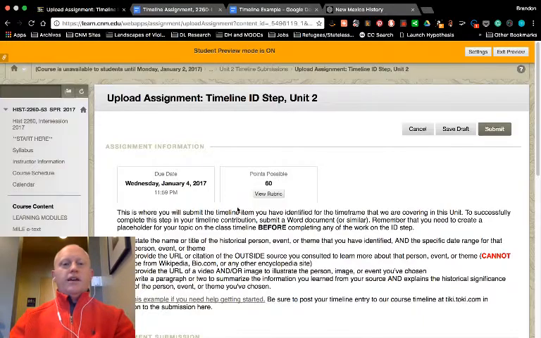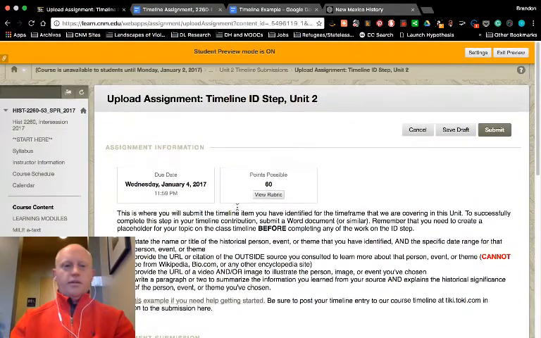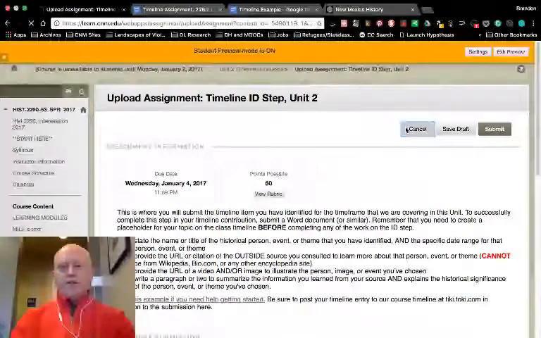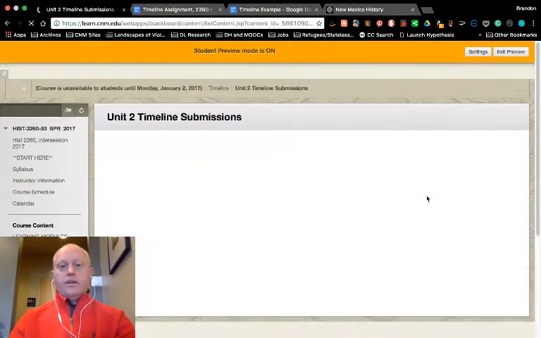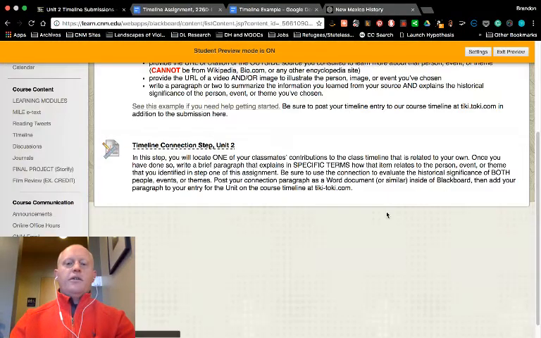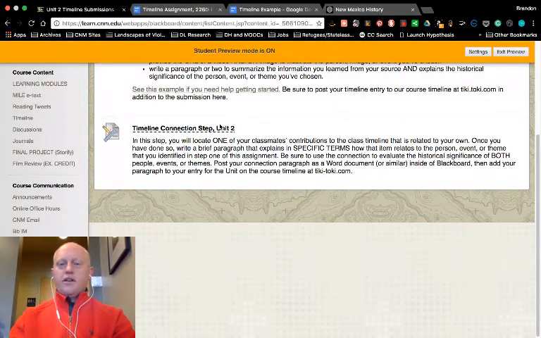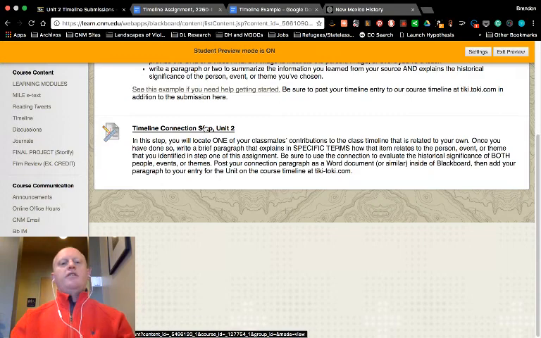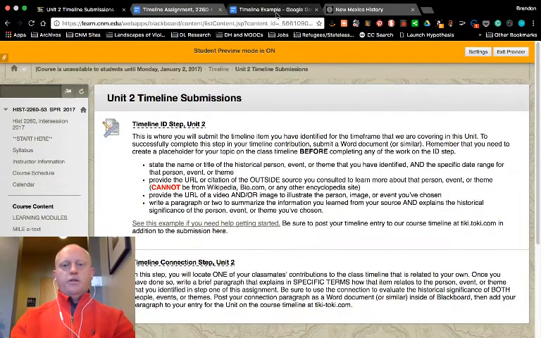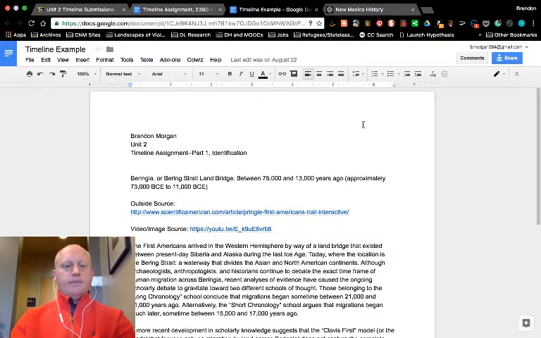So again, that's how you do the ID step. I'm just going to cancel that because I'm not going to submit one. And that's also how you do the connection step. So for the connection step, which I'll talk about briefly in just a second, you'll write a briefer paragraph and you will post that here as well. Once you've done your paragraphs on your Word documents or similar, you will post those to Tiki-Taki.